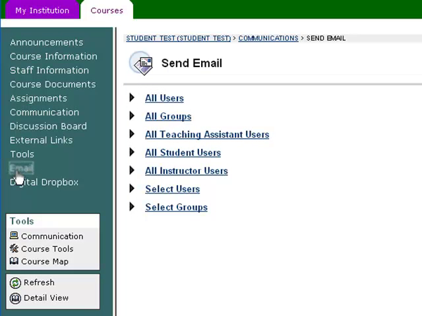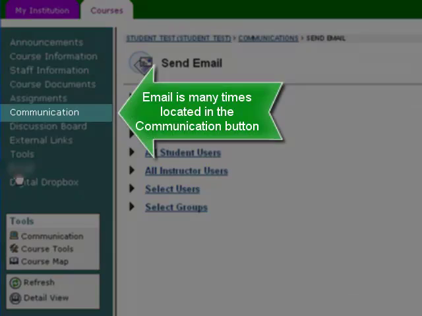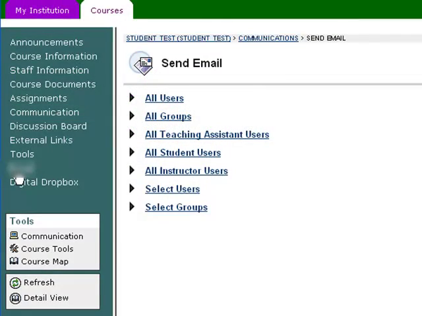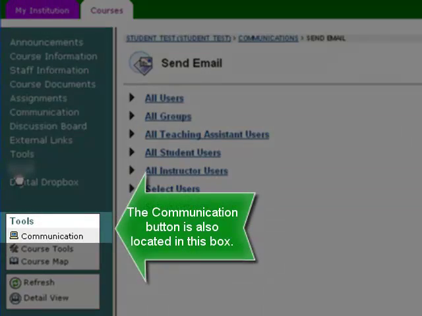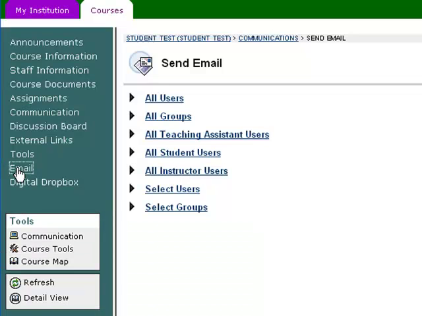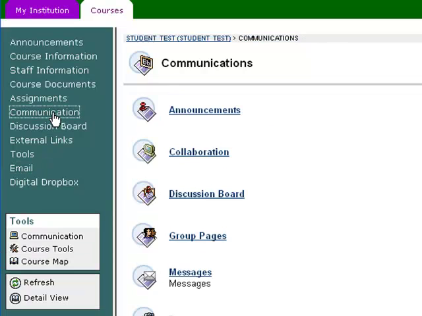If your course does not have this email button, then the next thing you will want to look for is a button titled Communication, as you see here. Another place this communication button is located is in the Tools box that you see here. Clicking either one of these communication buttons will lead you to the same page.